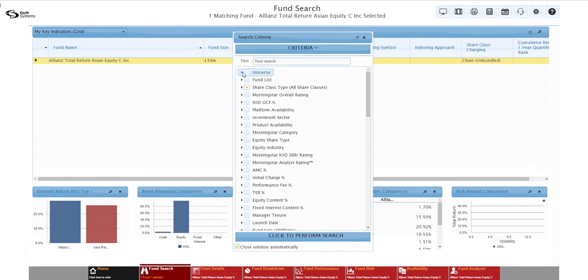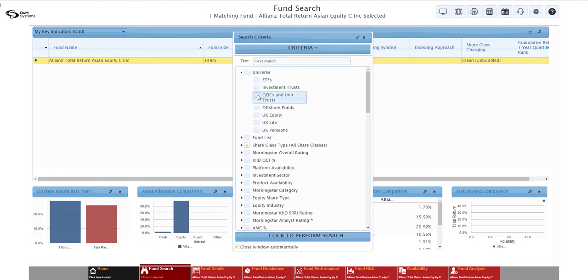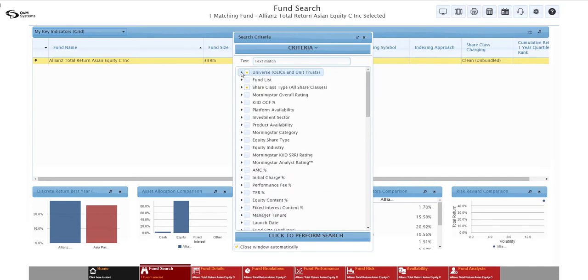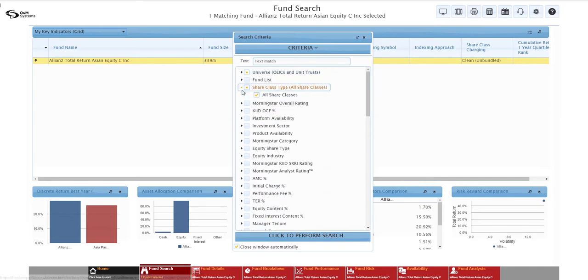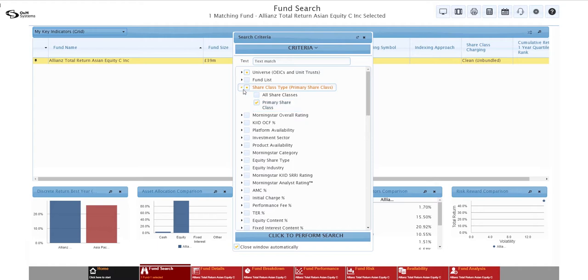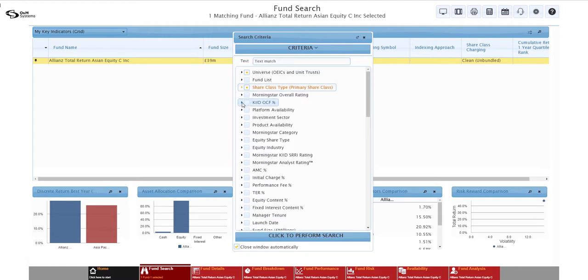What I'm going to do is look at some specific criteria that I want my funds to have. So I'm only looking for funds in the OICs and unit trust universe. I'm only looking for primary share classes. So you'll see all I'm doing here is clicking on the little expand icon next to it. Finally, I want to look at Morningstar ratings gold funds. So we've got three sets of criteria: OICs and unit trusts, primary share classes, and Morningstar gold ratings. Once we're happy with our criteria, we can click to perform search.